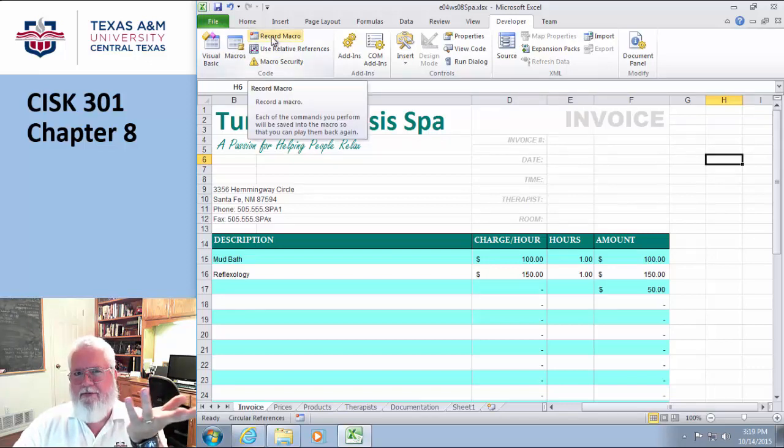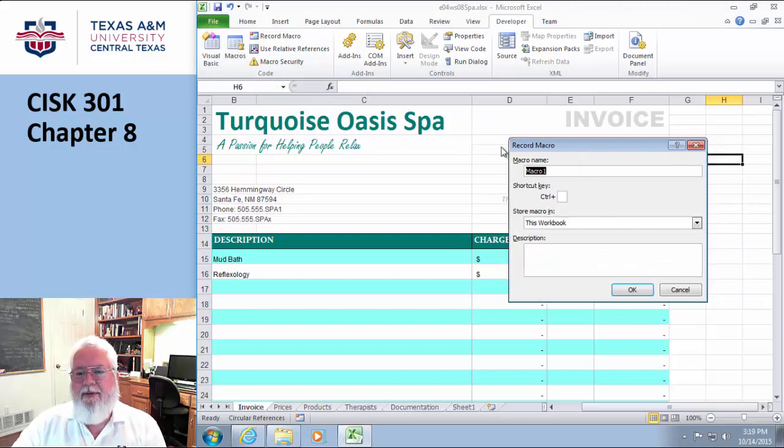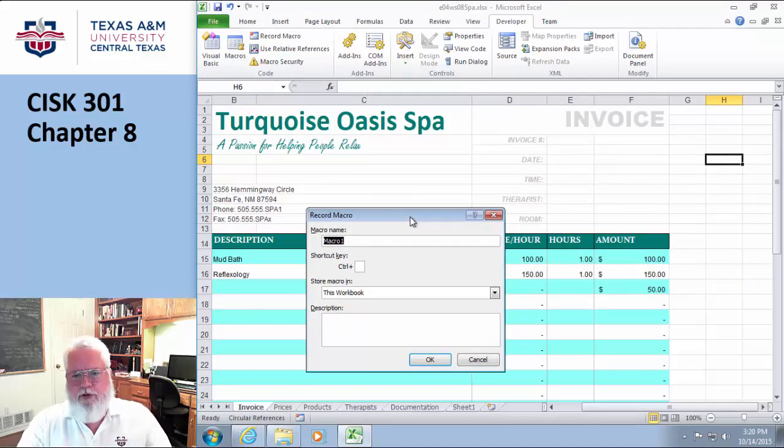Well, turning on the recorder, it's going to ask you some questions like, what is the name of this macro? So I'm going to call this one Clear Invoice. And do I want a shortcut key? I'm going to use the letter C. So that way I can just do Control C and it'll clear all those fields for me.